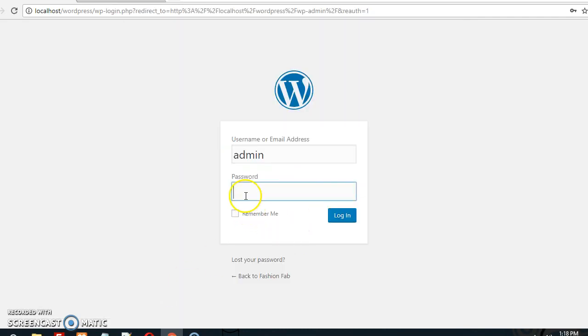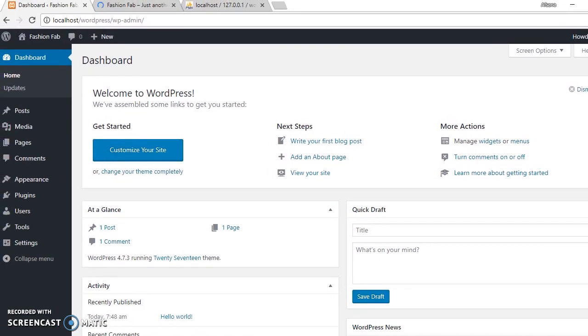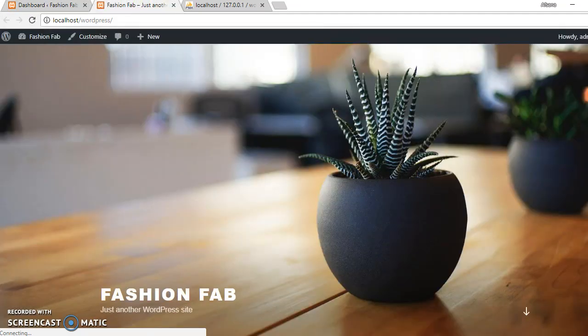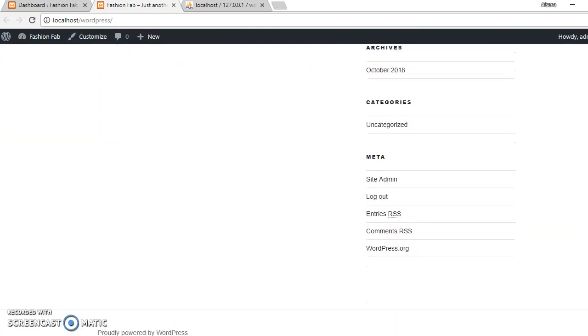Here we got the admin section from where we can change anything that looks on my main profile. We can go back to the fashion tab. Here I have taken password as admin at 123. Here you can see this is my main website. It's not yet implemented, but it's taking its basic WordPress site.